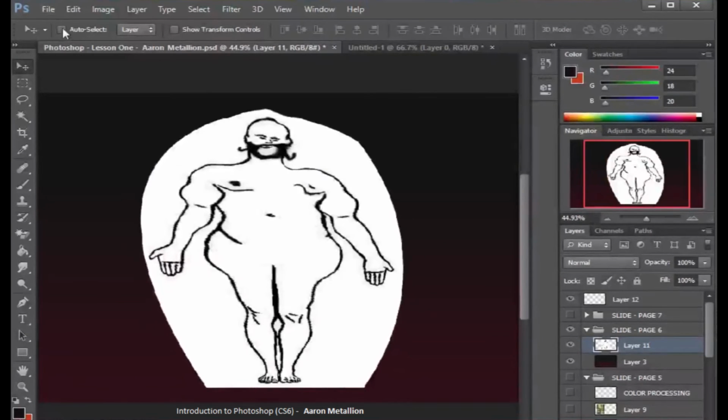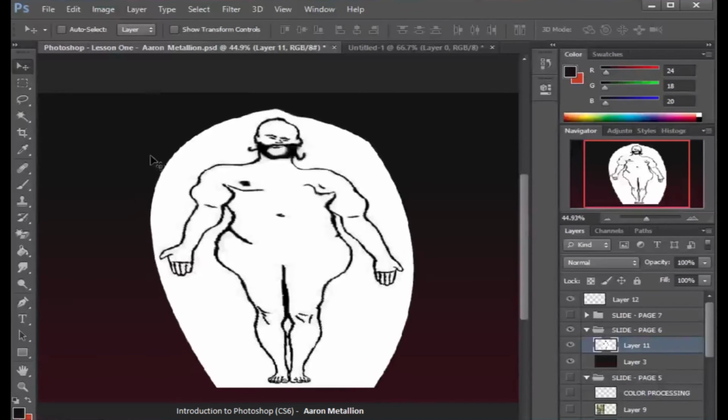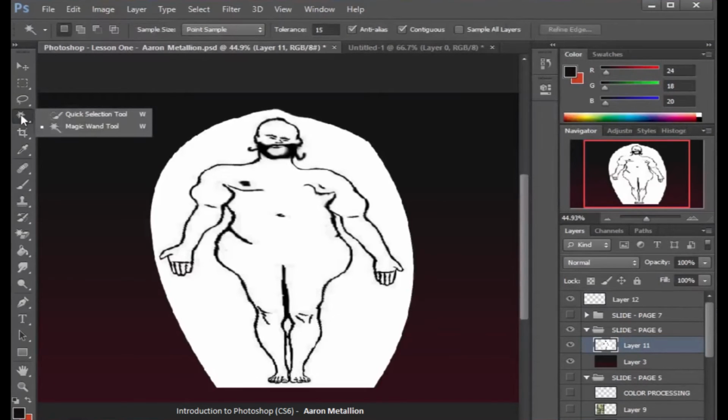There's auto select, which gets really annoying when you have multiple layers, so that's turned off for me. If you have too many things and you can't find out which layer it's on, check on auto select and you can select a layer. So I'm gonna keep that off for now because I like it manual, and I'm gonna go to this lovely magic wand that you see there. If you guys don't have this, click and hold, and on the 4th tab, you're going to see Magic Wand.